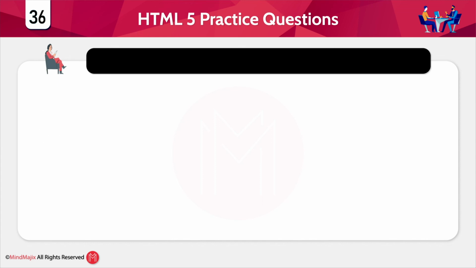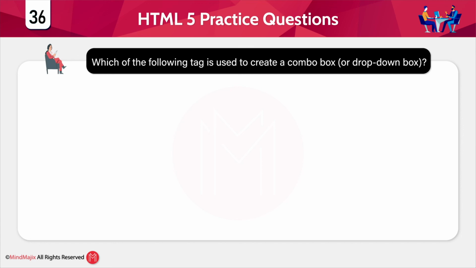And 36th. Which of the following tags is used to create a combo box? List tag, select tag, input type equal to drop down, or UL tag. UL tag is for what? Unordered list, right? List tag is what? To list the items in either an ordered list or unordered list. And select tag is there. Select tag is for what? To create a combo box. Combo box is also called a drop down box. To create a drop down box, we use select. To define an option in the drop down list, we use the option tag.